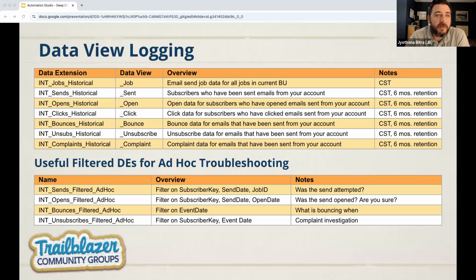And in the notes section there, I've got, what will this data extension tell you? What can you get out of it? For our sends, we can see, was the send attempted? Not necessarily was it delivered, but was this person, in that job, able to have an email sent to them, even if it may not have been opened, may not have been clicked, may have bounced. But that can be important just to understand, yes, we've attempted to deliver this message.